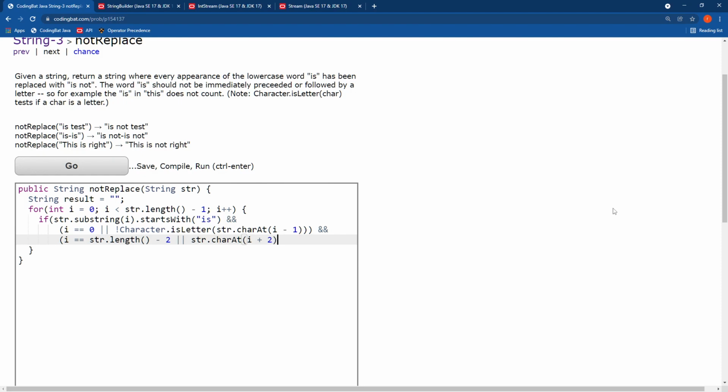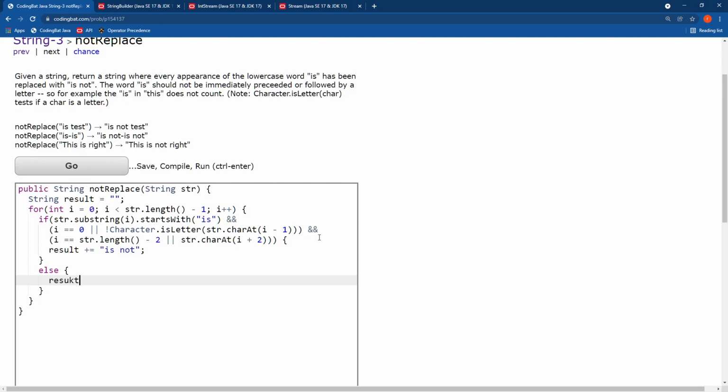Okay, so let's go ahead and do that. So if all those conditions are true, then I found an "is" that is eligible to be replaced. So what I'm going to do is add "is not" to my result instead of "is". And then otherwise, I'm going to put these in curly braces. Otherwise, what I'm going to do is I'm just going to add the current character. So add str.charAt i.